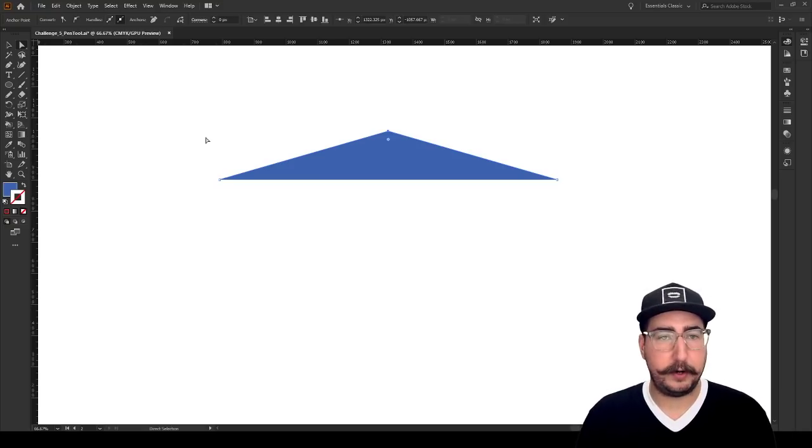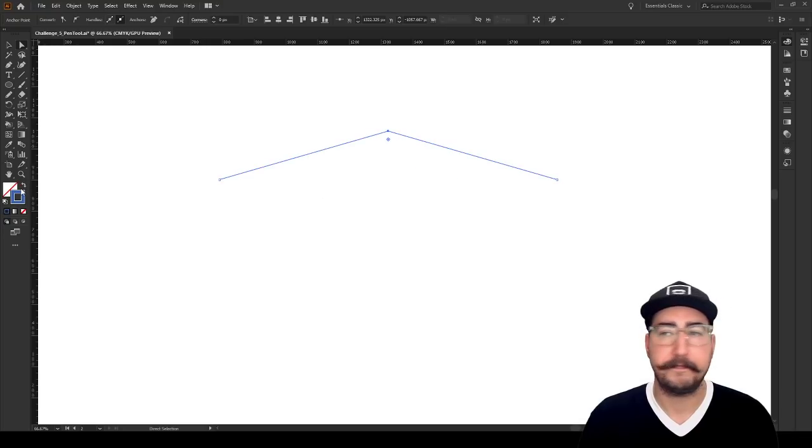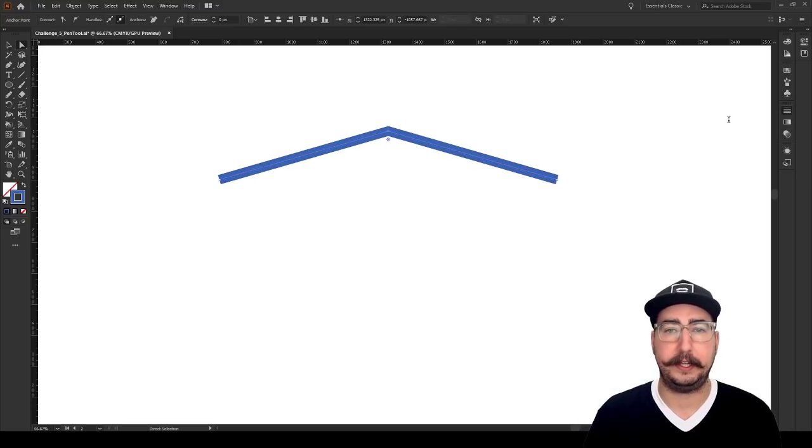There we go. And we're going to go ahead and make this a stroke. So clicking here on the little swap fill and stroke. And I'm going to grab my stroke panel, going to Window, and then Stroke, or just grabbing it out of your toolbar over here. And we're going to make this stroke fairly thick.